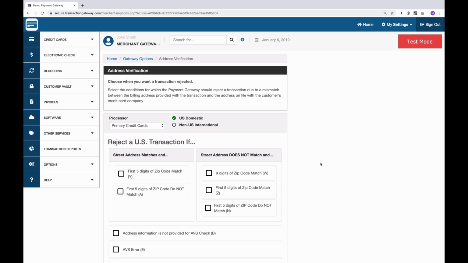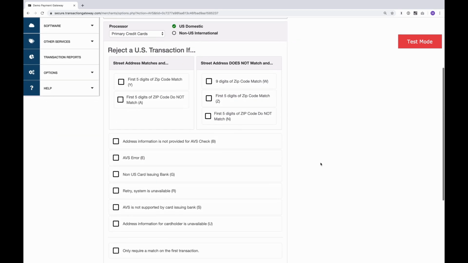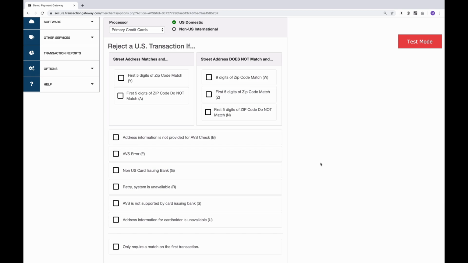Address verification is a powerful tool you can use in your gateway account for free that lets you block transactions from processing if the customer doesn't have specific address information available for their card. When you go to the page, you can see quite a few options for when you'd like to block transactions from processing. If you have multiple processors available, you'll see a drop-down with all of your credit card processors there, and you can toggle different rules between US domestic and non-US international transactions.